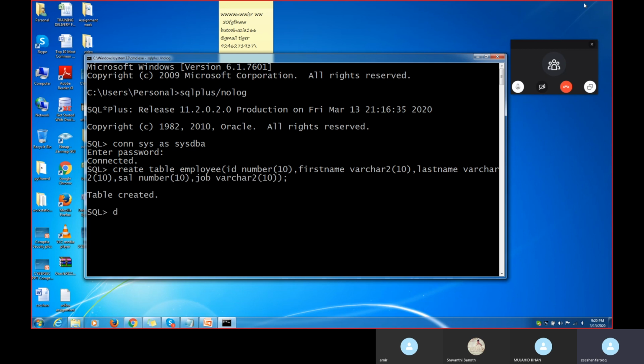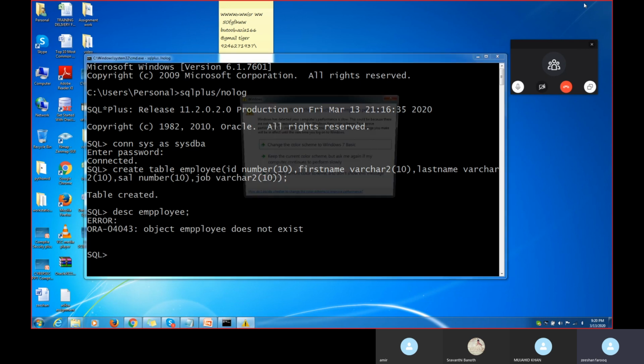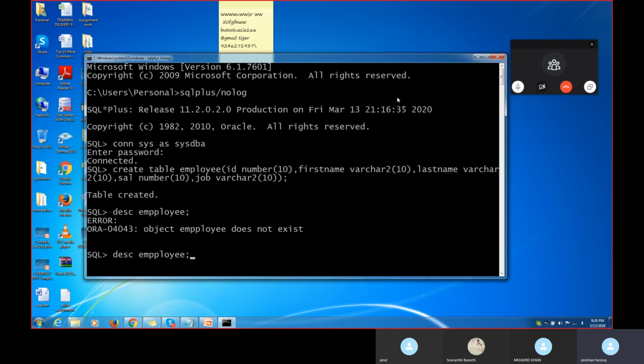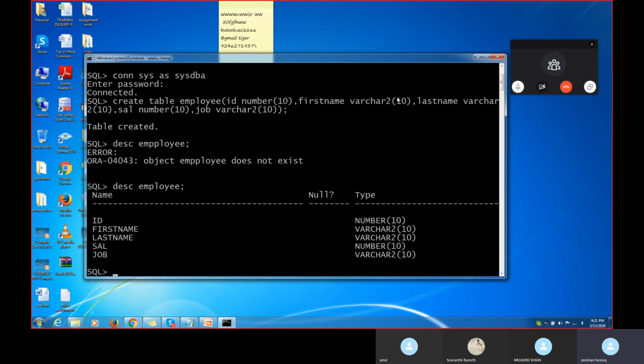Table created. If I want to see the table, I type describe employee. ID is there, first name is there, last name is there, salary is there, job is there. All the data types are there.